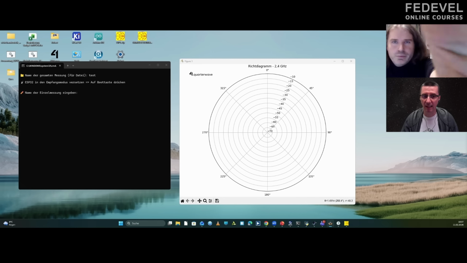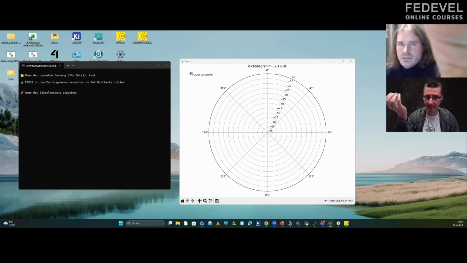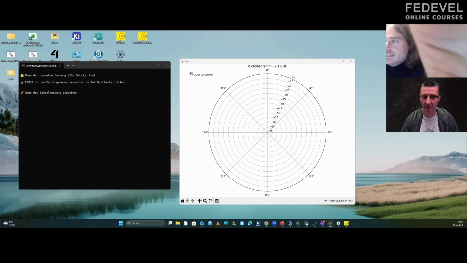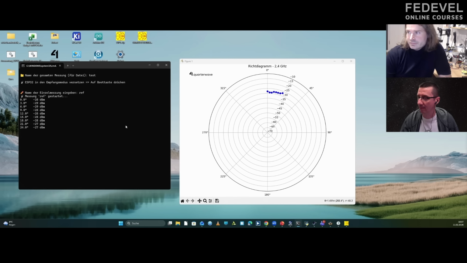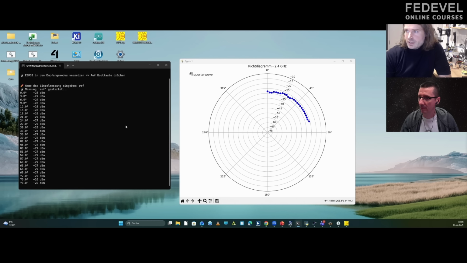The antenna you are measuring is connected to the transmitter, correct? Yes, to the transmitter, and I am starting with the reference antenna. Everything is working, and you see it's receiving. It takes 1 minute because that is the velocity of the rotation table.